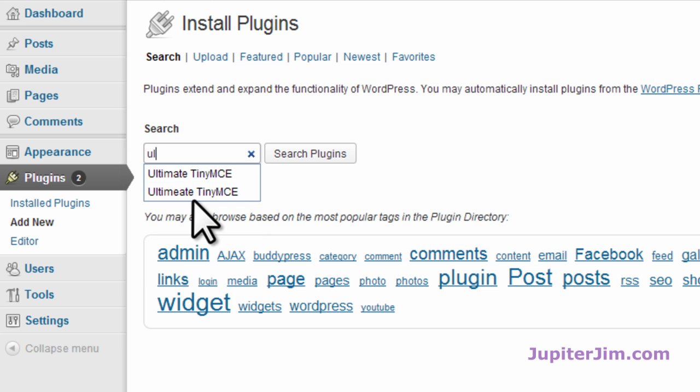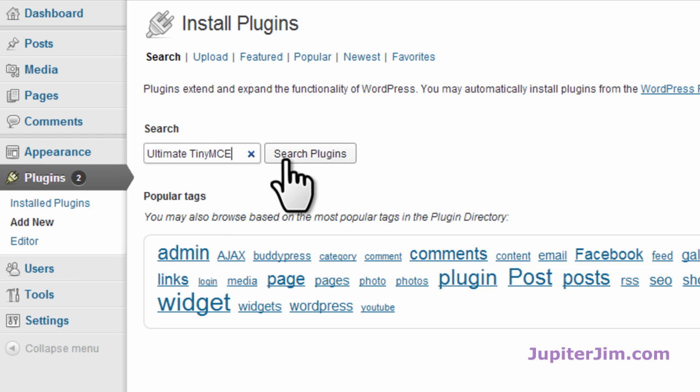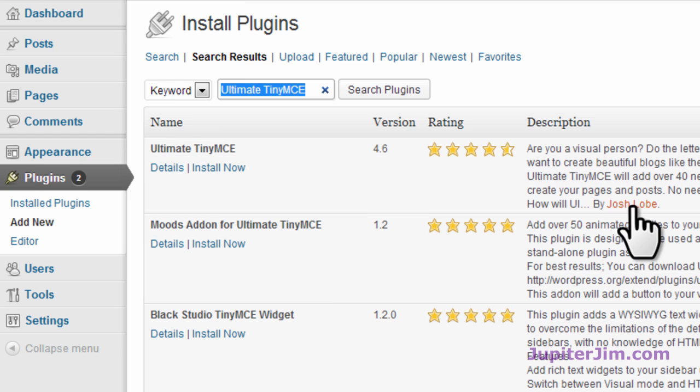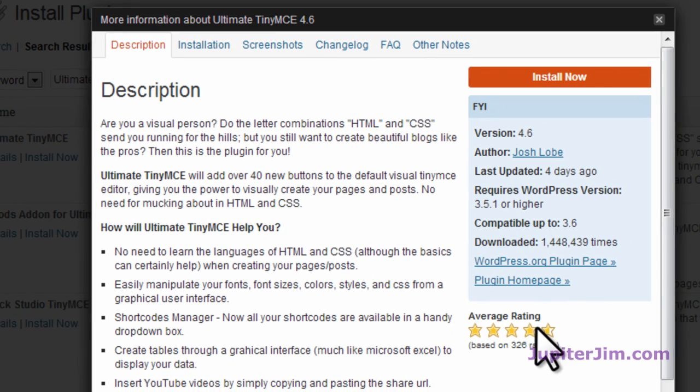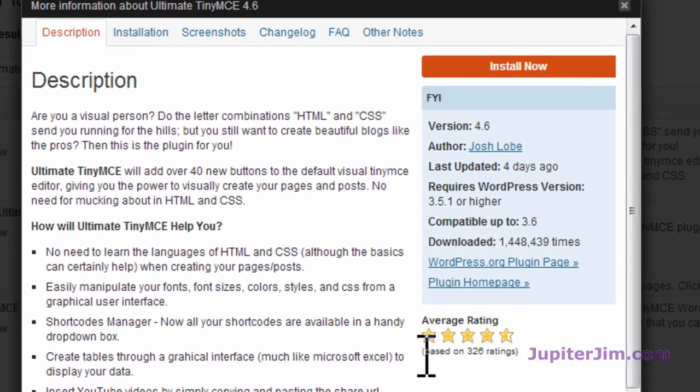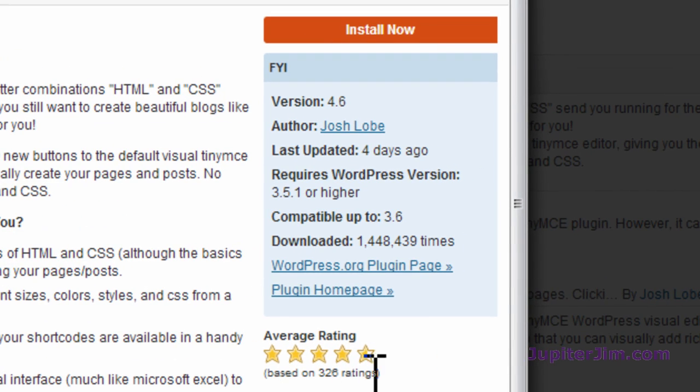So let's just go to Plugins, Add New. Let's go to Ultimate TinyMCE. Search for that. Here it is. Make sure you get the one by Josh Loeb. Click Details, and you know what, this is such a great plugin. You can see right here, based on 326 ratings, it's got almost a perfect 5 out of 5.